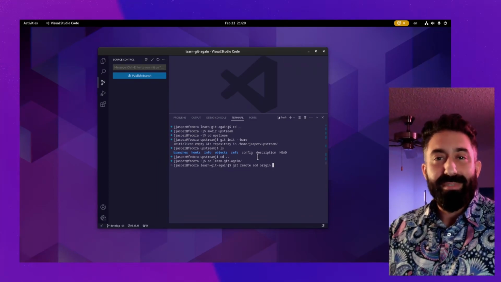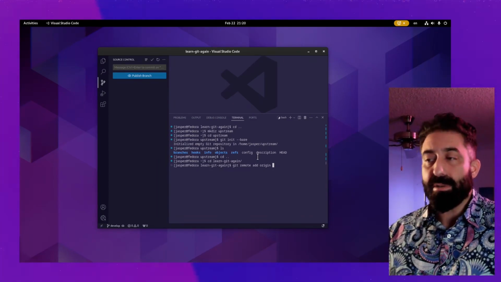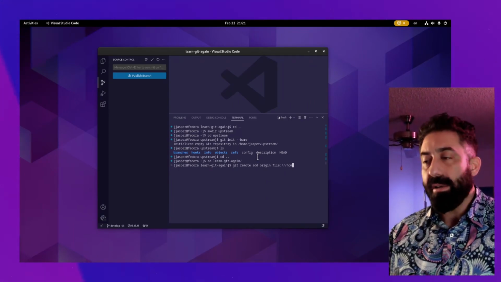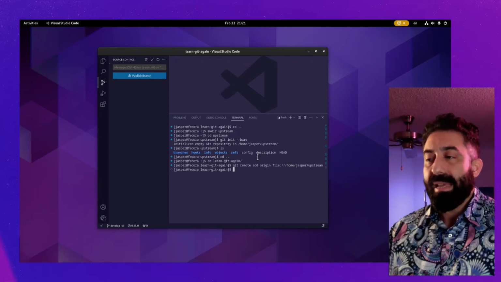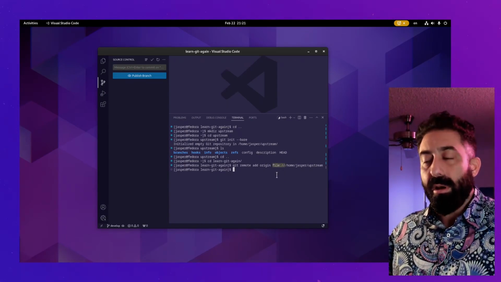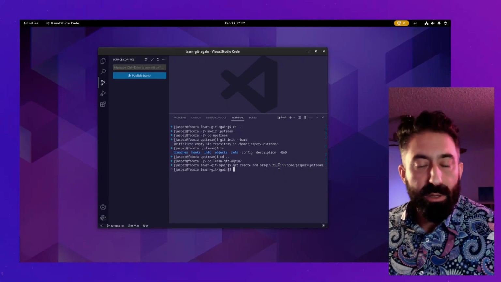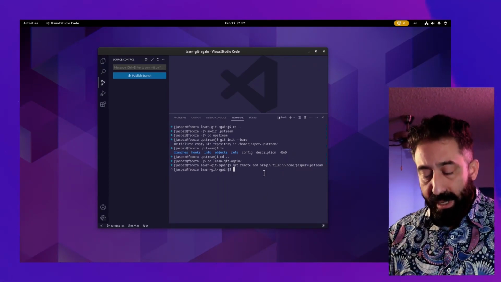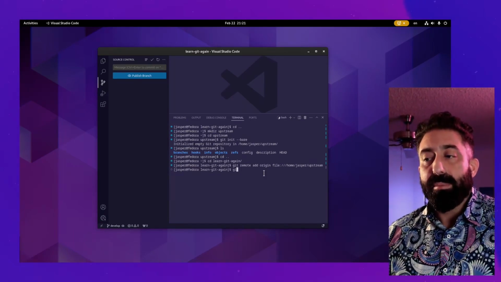Upstream repos are conventionally named origin. I'm not sure of the history of that. In this case, we're going to specify a file, or rather a directory. And by specifying this directory with the file protocol, we can use a local upstream repo, keeping everything in-house. Now, once we do that, we can push our changes.